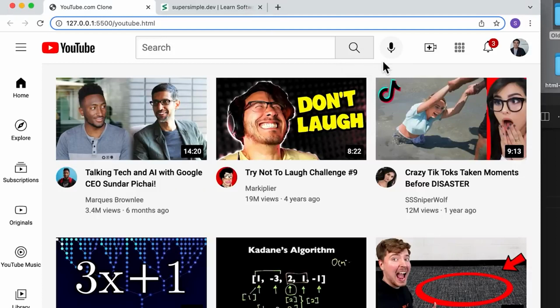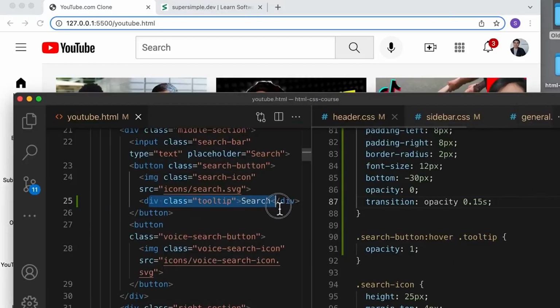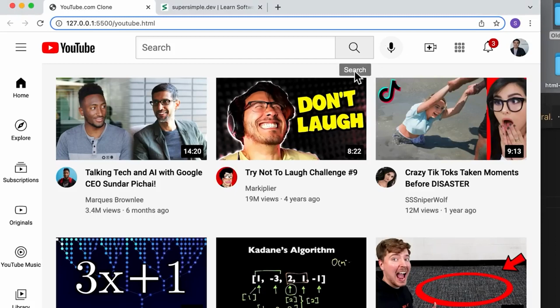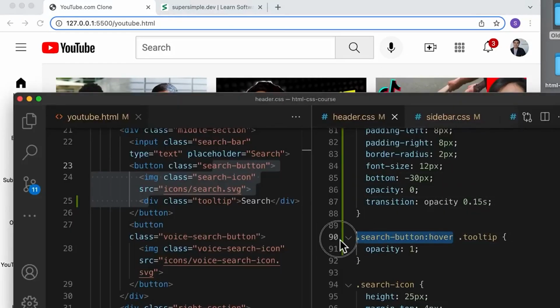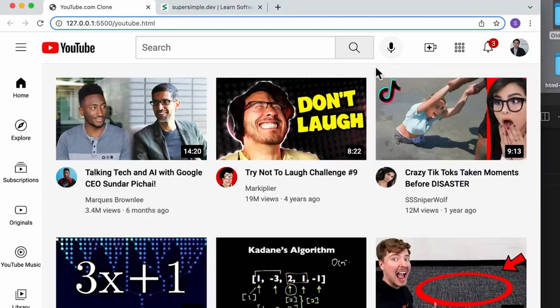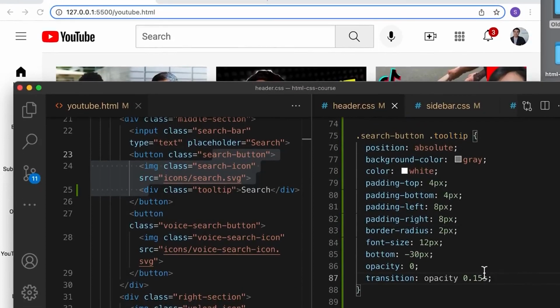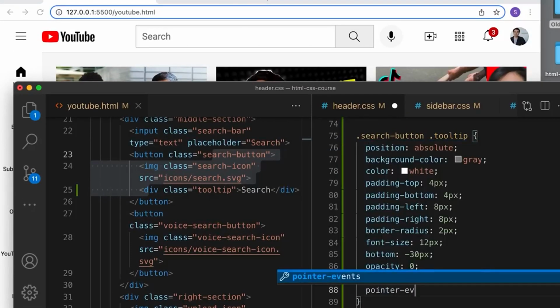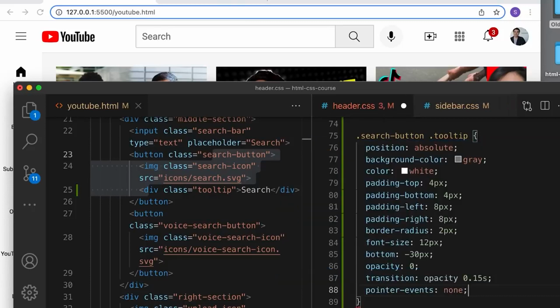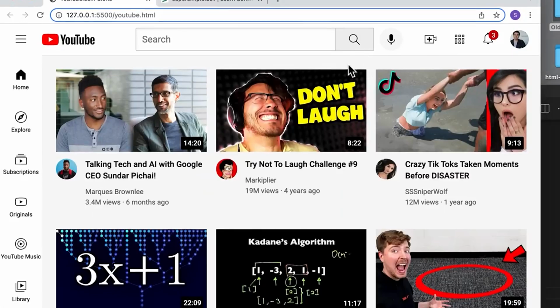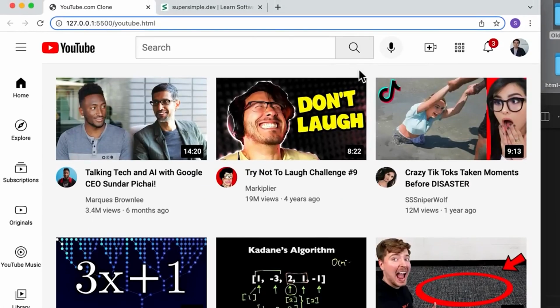Now the last thing I want to show you is if we hover over the actual tooltip, you'll notice that because it's inside this button, when we hover over the tooltip with our mouse, it also counts as hovering over the button. We can fix this by disabling hovers on the tooltip and only allow hovers on the button. So to disable the hover on this tooltip, we're going to use another CSS property called pointer-events: none. This means that when our mouse hovers over the tooltip, it's not going to do anything. So that's how we create these tooltips on our web page.